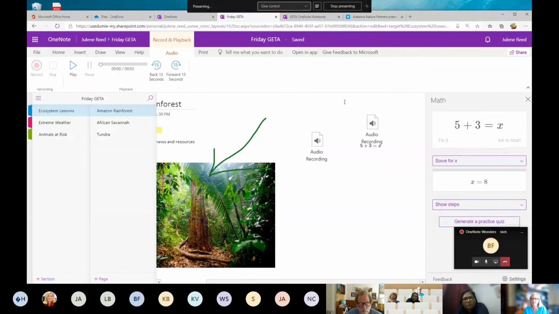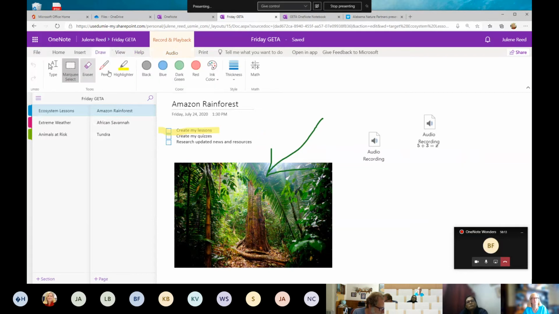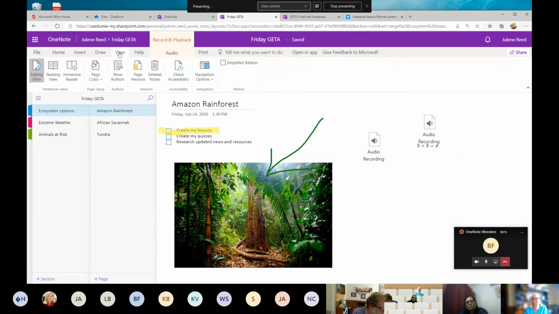So good. So I'm going to close out the math. And so we've done that. We've done the record and playback of audio. We looked at draw and the different options there, which I've seen amazing, like science experiments being documented in their OneNote notebook, where they draw it out and then explain, and they can use their audio recording. So think about students describing their work, having metacognition and reflection on their work.